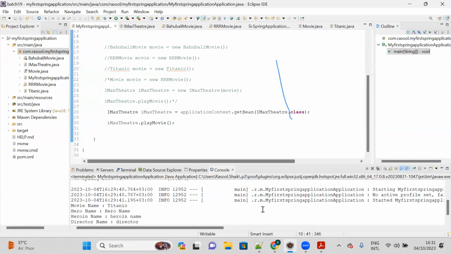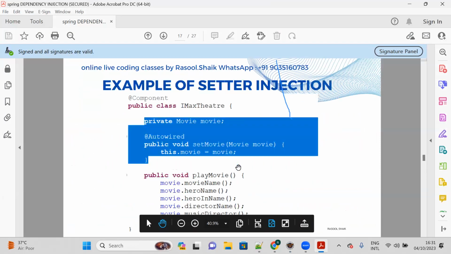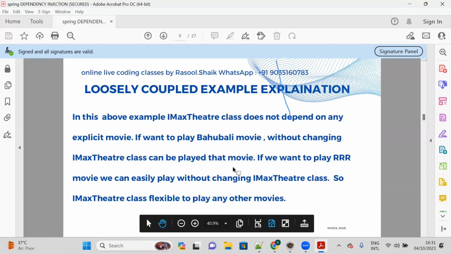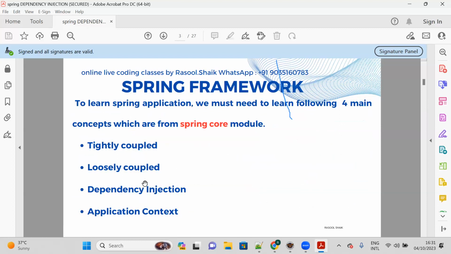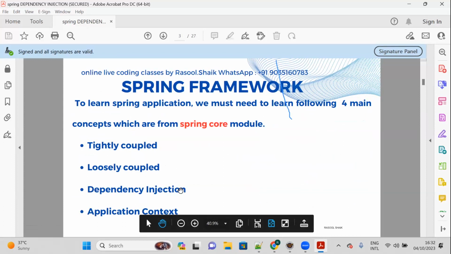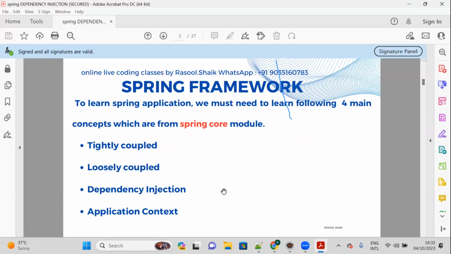Now next, what we discussed, one more main feature called dependency injection. We got to know what is tightly coupled, what is loosely coupled, and what is application context. So application context is going to manage all our beans. Now another most important concept, dependency injection. Most interviewers ask this interview question: what is dependency injection in the Spring framework?